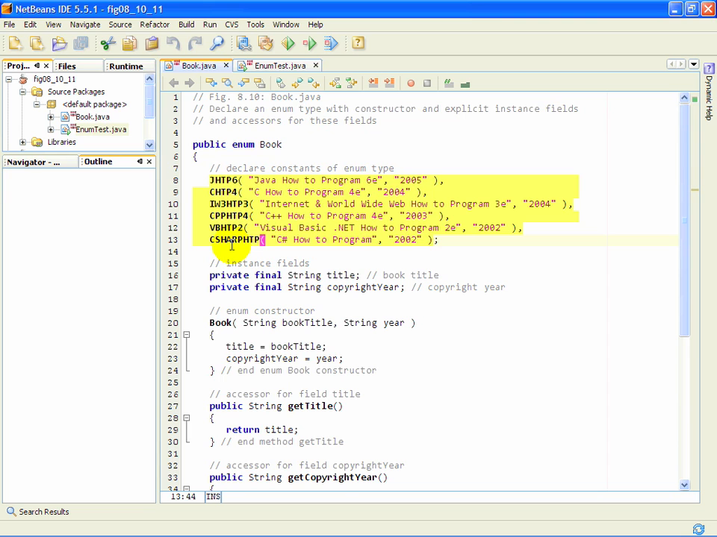Each of the constants in this Book enumeration actually represents one of our textbooks that we've written in the past, and it has two pieces for every one of the constants: the title of the book and the copyright year of the book. Now, normally when you have constant values in enumerations in other languages, it's just a single value, which is an integer. Here you can see that we're actually supplying more robust information as the values of our constants. Notice that all of the constants are named with all capital letters as a convention. That helps them stand out in the program.